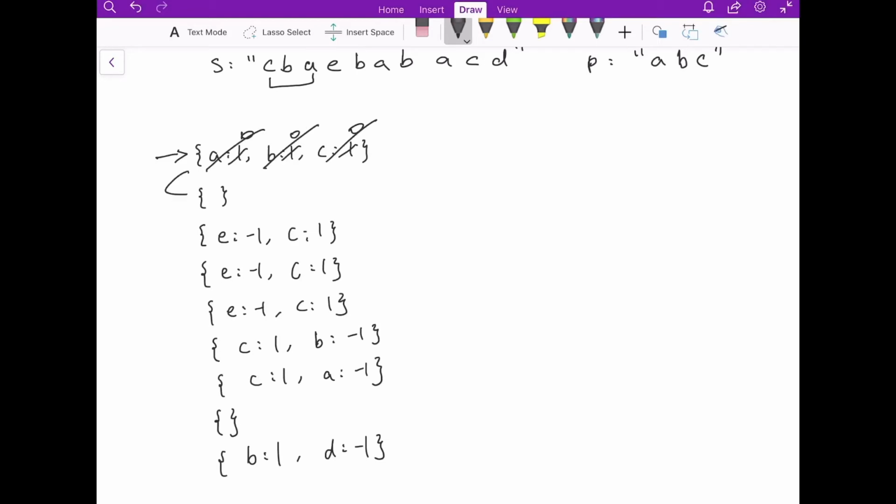That's why we get an empty map after matching C, B, and A, the first window. And let's say we have a list to keep track of all the indices that we want to return. In this case, we just push the start index, 0, to the list. And now let's move on to the next window, BA and E.